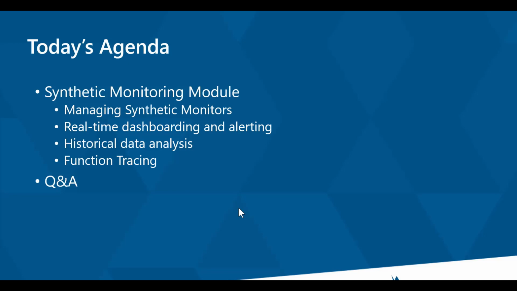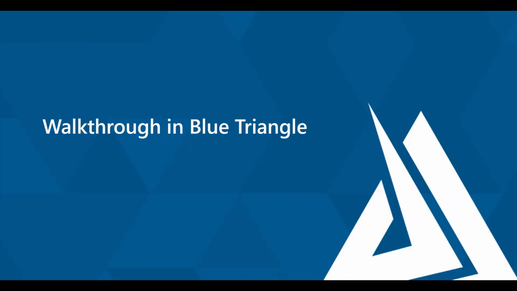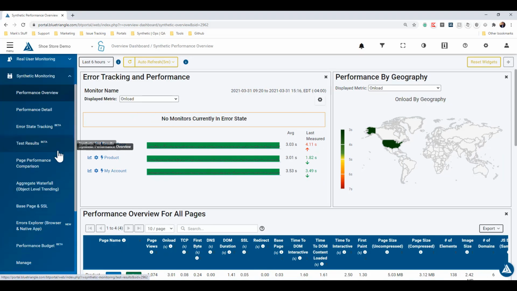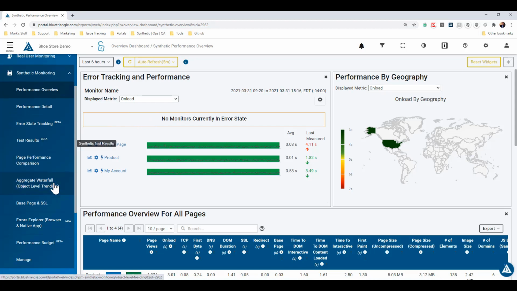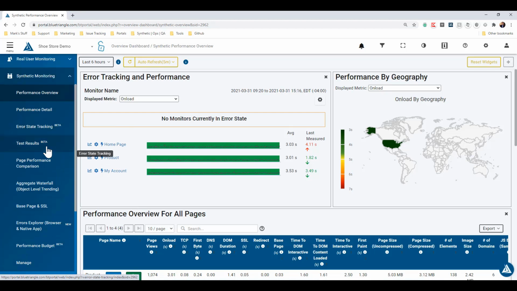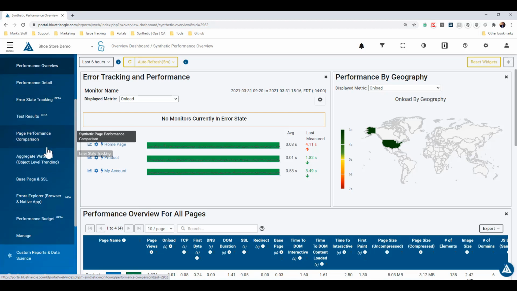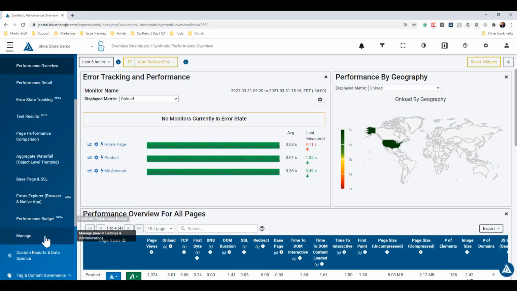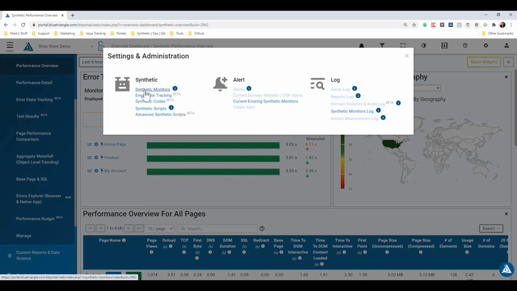So let's go ahead and jump into the Blue Triangle portal, and we're going to start with managing synthetic monitors. I'm in the synthetic monitoring module right now in the performance overview. We'll come back to this page because it's a great dashboard. We'll cover that here in a second. But the first thing we're going to do is talk about how to manage your synthetic monitors, how to set them up, how to set up alerts for them, etc. So we're going to come down under the synthetic monitoring module, click Manage, and then choose the first option up here under synthetic monitors.